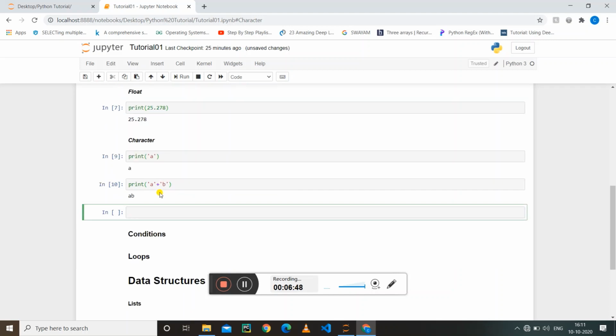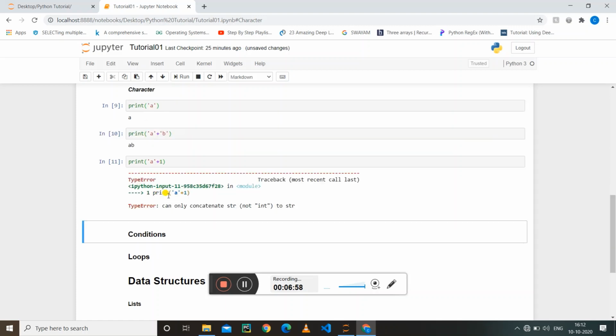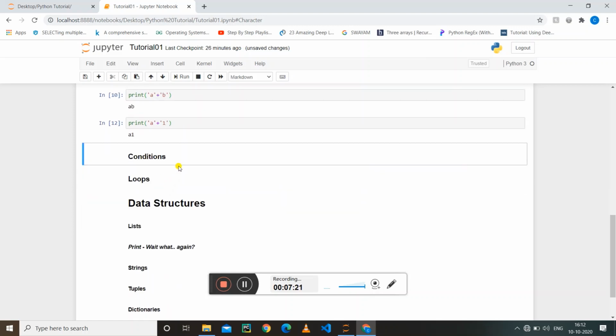There are more things we can do with characters. If I want to print the character A with 1, then it will give me an error, because we cannot concatenate, that is add, a string or a character with an integer. You have to keep it in mind. What if I want something like A1, like when I got AB? Then I have to make 1 a string. Now this 1 will work as a string, so when I run this, I get it.